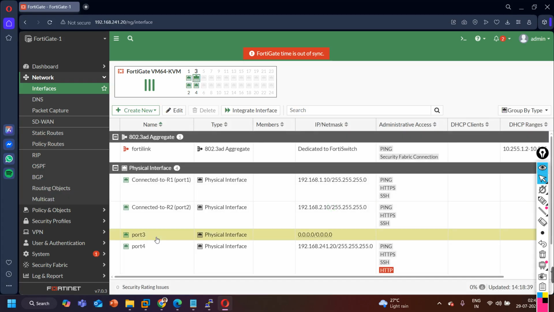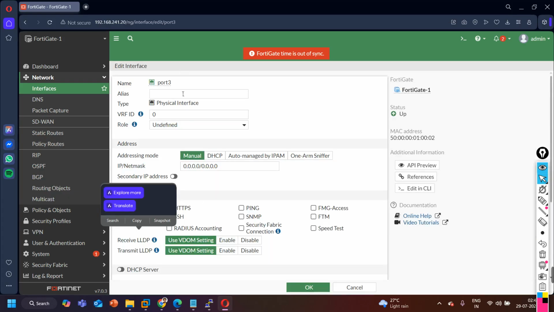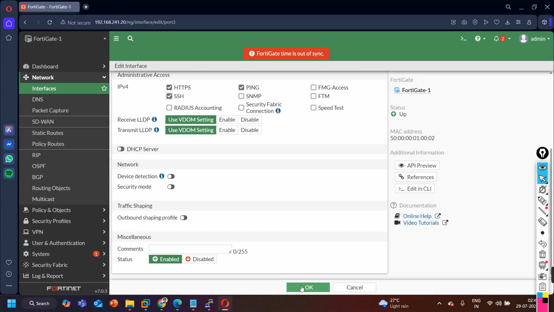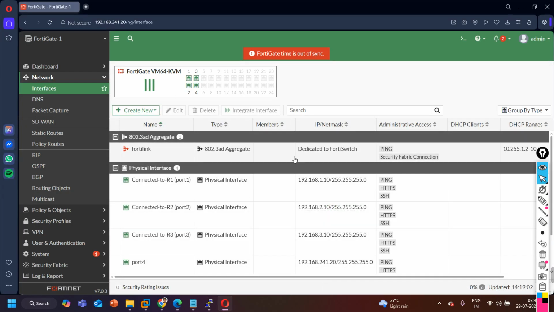Let me configure port number 3 now. Port number 3 is connected with R3, so let me set the description connected to R3, and the IP address will be 192.168.3.10/24. Let me allow ping, HTTPS, SSH and say okay. Done. You can see my interfaces configuration. We are done with the interfaces configuration.